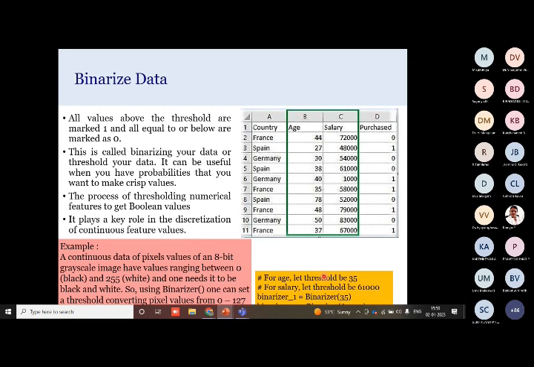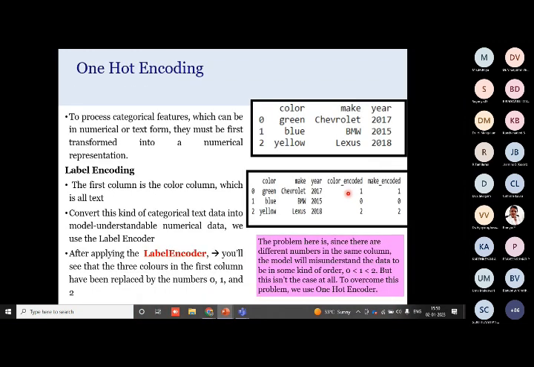Suppose I want to make all the data in binary format. How do I do that? Very simple. You have to fix the cutoff. The age greater than 40, you can make it as 1. Less than 40, you can make it as 0. Binary. Salary greater than 58,000, you make it as 1. Less than 58,000, you make it as 0. So this is how you can binarize your data. You have to select these things based on the application.